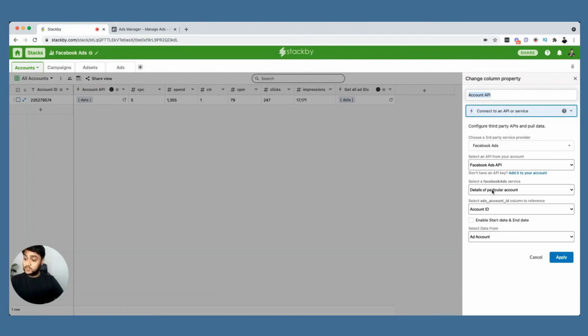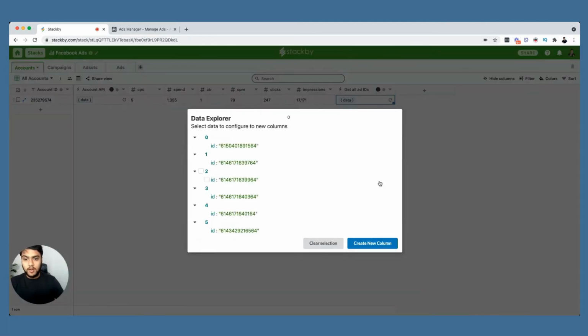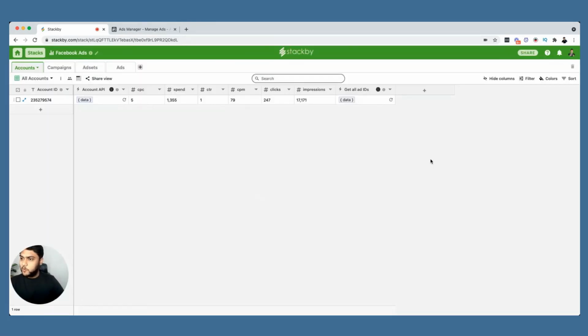So I want to bring in the details now of a particular account. The ads account ID, which is the account ID, which we just added, and select the data from the ad account, right? So just hit apply, and it automatically pulls in the total spend we have done till date, the overall CPC, CTR, CPM, clicks across all the campaigns for that particular ad account. And there is also another API that we've added called Get All Ad IDs. So within that account, if you want to just pull in all the ad IDs, you can automatically pull that as well. So this is how you can track your Facebook ads reporting.